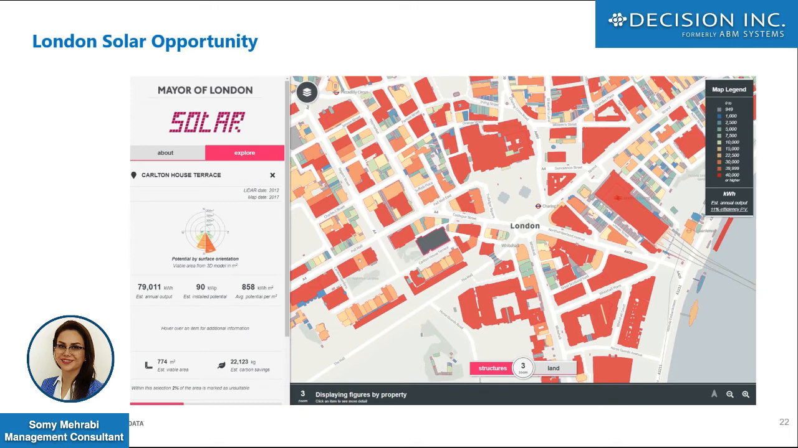You can click on a building to see more detailed information on the solar opportunity it has. For instance, in addition to the estimated annual output, you can also see the estimated installed potential, or average potential per square meter, viable area, carbon saving, and more. A polar chart visualizes the potential by surface orientation.